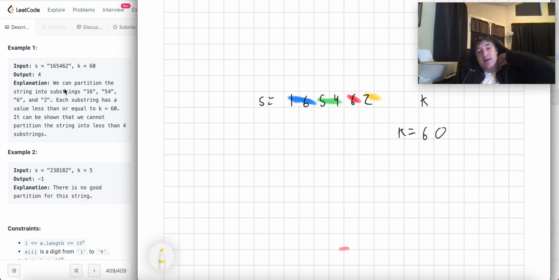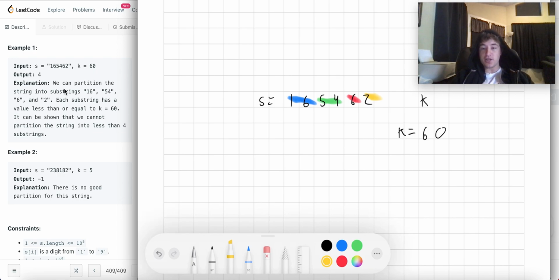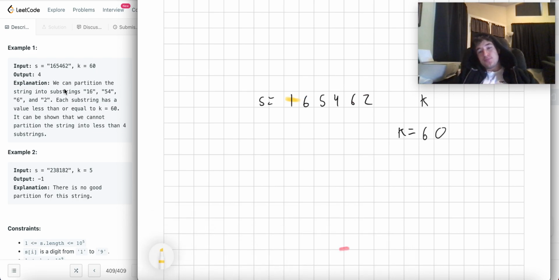And intuitively, that kind of makes sense, right? I'm not going to give a formal proof. You could probably find a formal proof in the discussion. But if you think about it, if I want to use 1, I'm going to have to use 1 and 6. I'm going to have to use all the numbers in a partition, right?